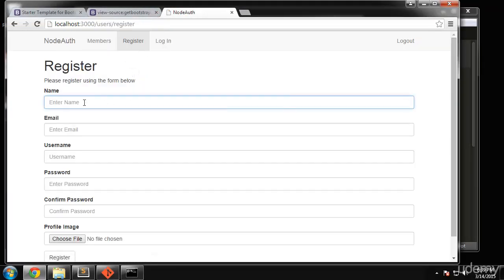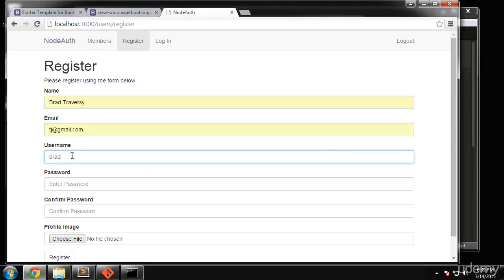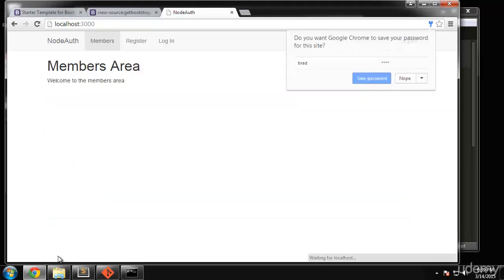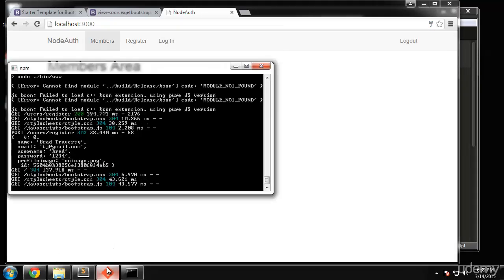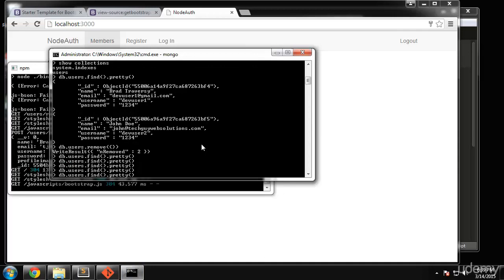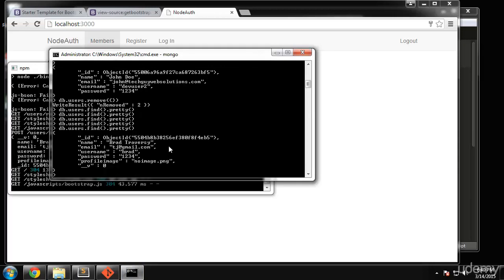So register, username, just say Brad, password, register. Alright, so now you can see that in the console the user is getting logged back to us, so it should have worked. So to double check, we'll go ahead and say db.users.find, and there it is. You can see that profile image actually has the name noimage.png because we didn't select an image. So all you would have to do is upload that to your images folder. I'm sorry, your uploads folder.